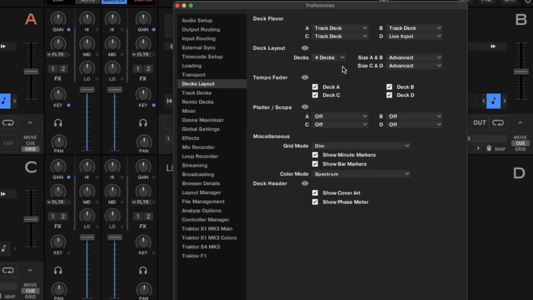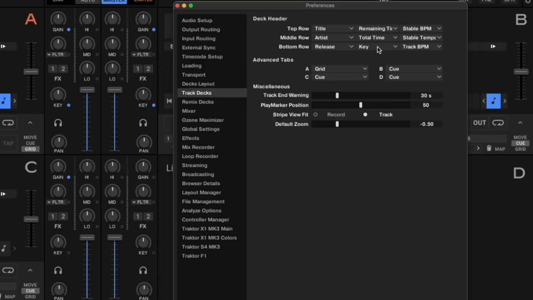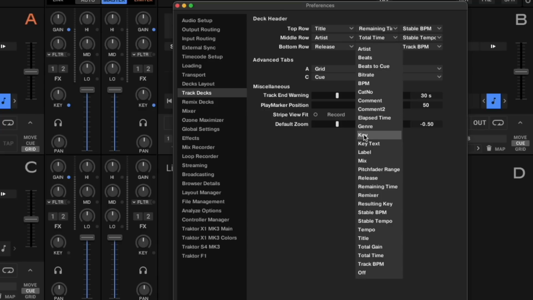My decks layout, I like to have advanced 4 decks personally with a live input at the bottom right, but I changed that. I'm going to leave everything exactly the same because this is exactly how I like it. The only difference is I changed this to key.